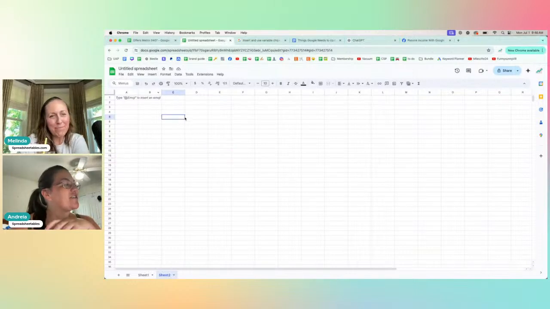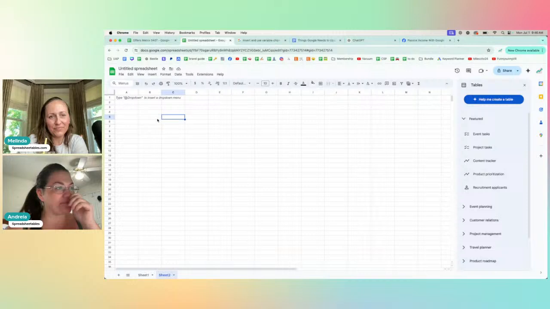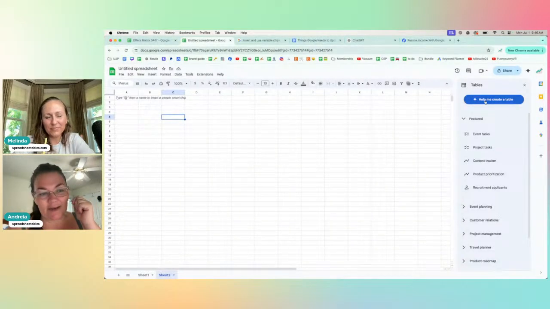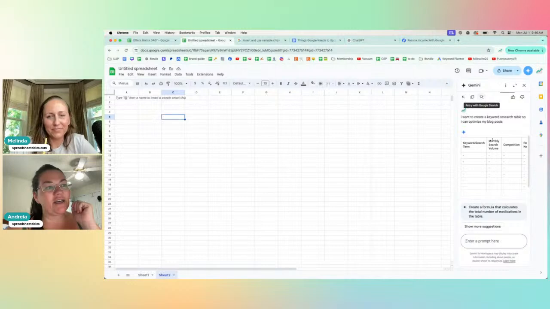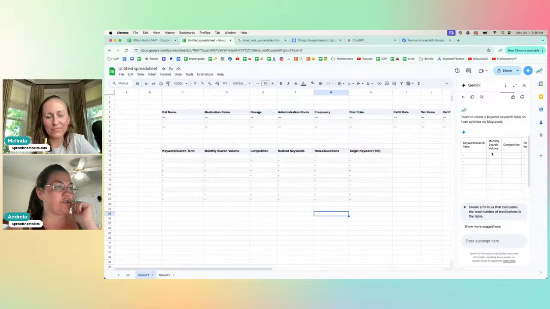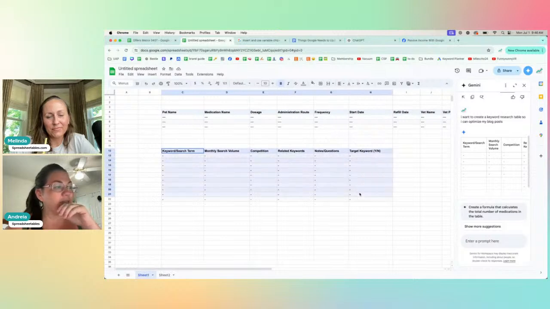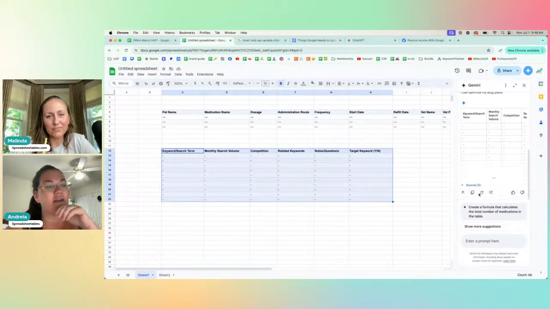So here's how you insert a table. You go to insert and then tables. And then here you can see this little help me create a table. When you click in here, these are the ones that I've asked before, the tools that I showed over here. So I want to create a keyword research table so I can optimize my blog posts. And then it gave me this. And then I asked, where's the other one?